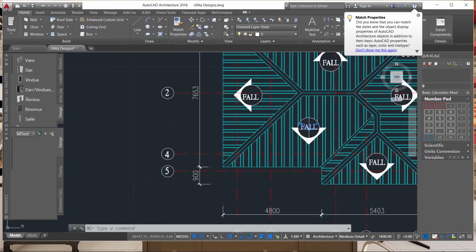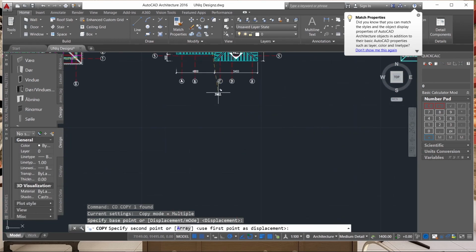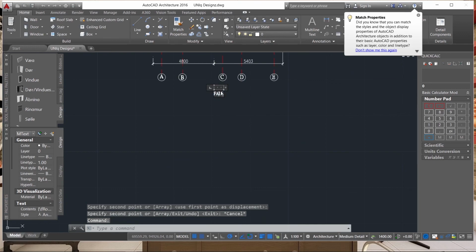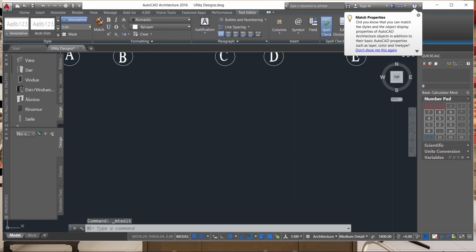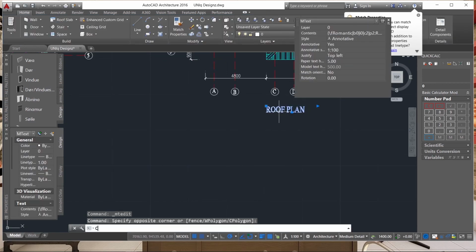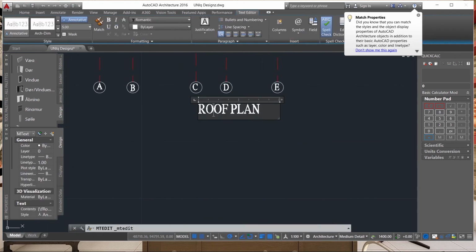So if you want to label your drawing, let's copy this one here. You double click on it, then you edit it. So this one is roof plan. Let's change the size of it to about 5.0. Roof plan. And this one is roof details.